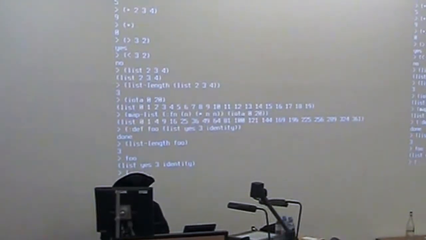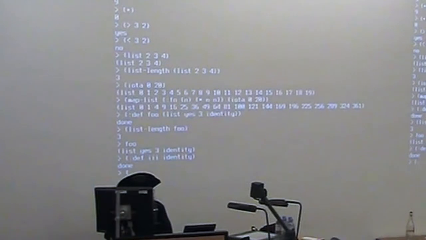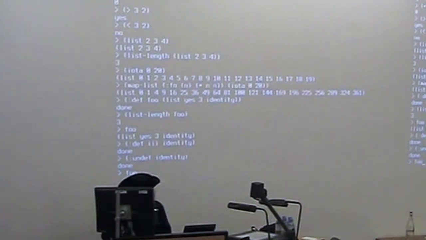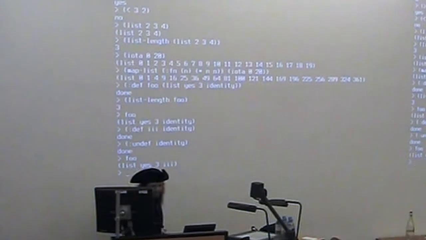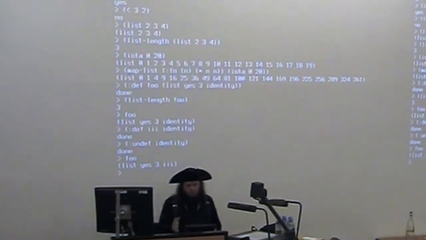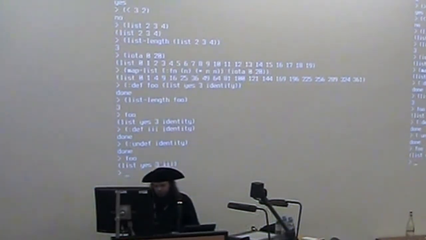Now, I'm going to rename that function that's in the list. I do this just by copying the function value to a new name, and then removing the old name. And if we now look at the list, the computer is now describing that third list element by using the new name for the function. It's kept it up to date.